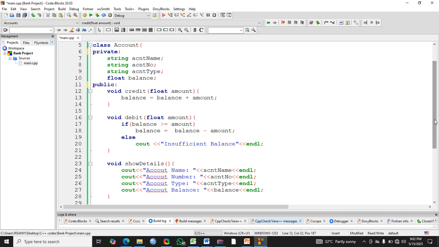Wow, something is missing in our code. How do we assign account name, account number, account type to the program, to these values? There's no method that is going to do that. Credit will not do that. Debit will not do that. Show details will not do that. Wow. So what do we do? We have to now also create methods that can assign values to these attributes.